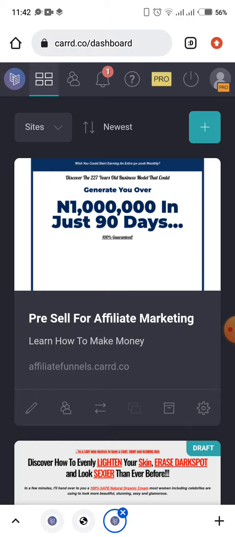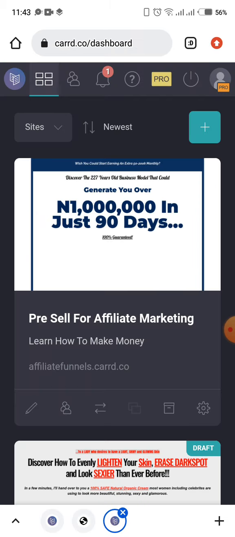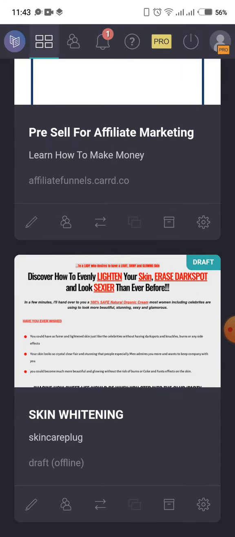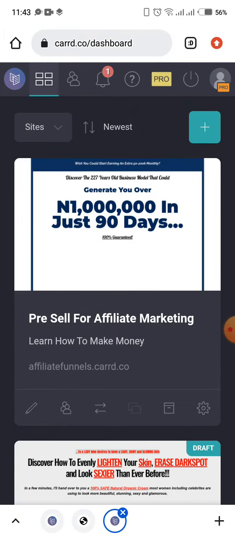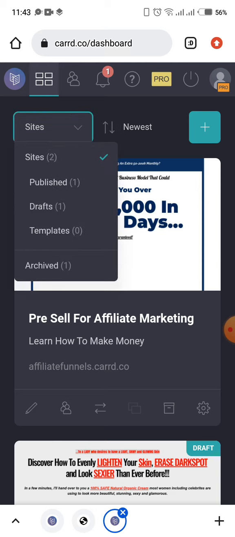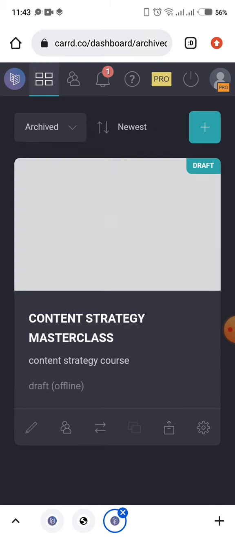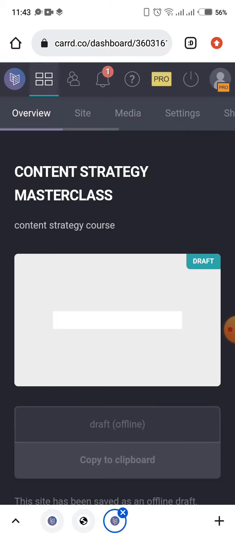So you can see I already have it done. This particular page is what I did with car.co, but I want to recreate it using my phone, so I have to create a new one. It's telling me, oh, you reached your account limit, please either change or delete a site and try again. I deleted the site already. Let me go to draft. Okay, let me go to archive. I actually want to delete this site because I don't need it.